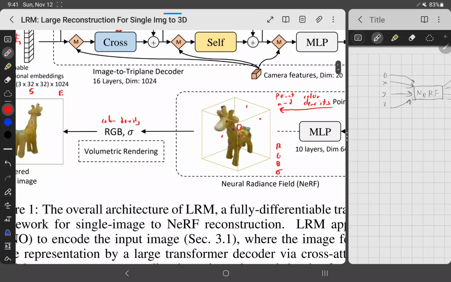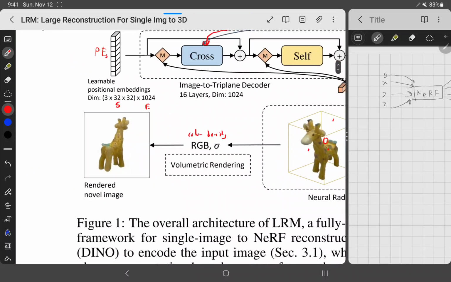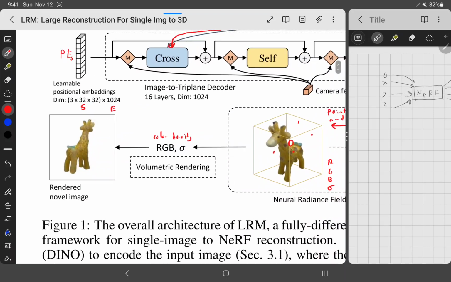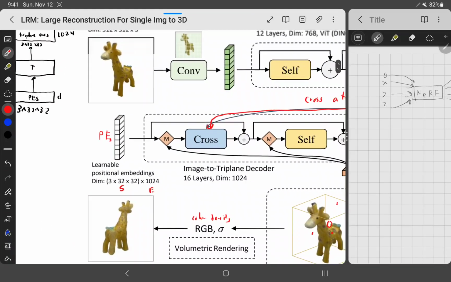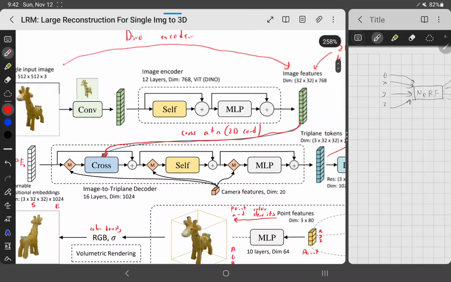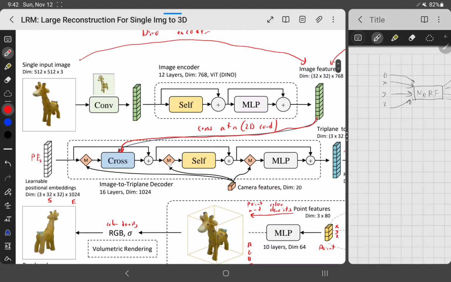Yeah, RGB and density. So that's what it gives us. And then you can render the image using that, using some camera pose at some point here. But that's the entire model. We'll go over this in a sec.